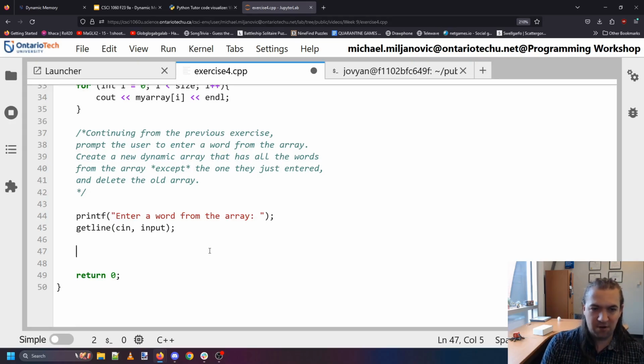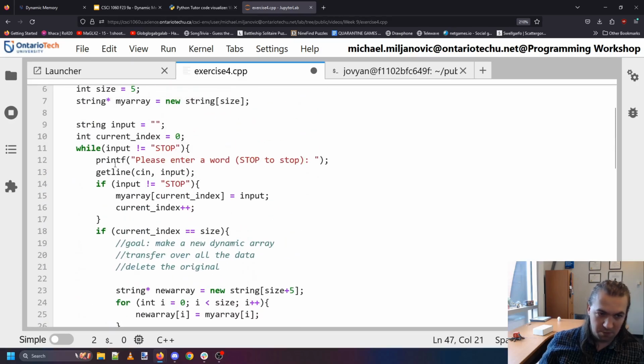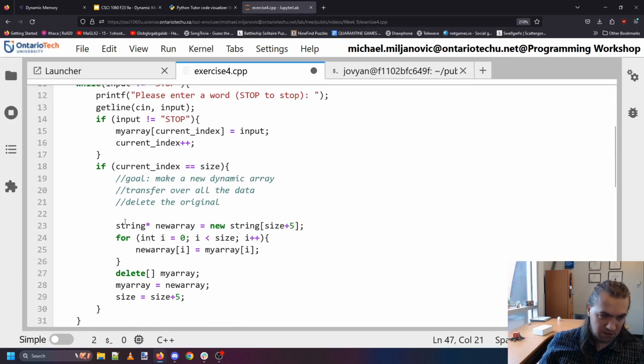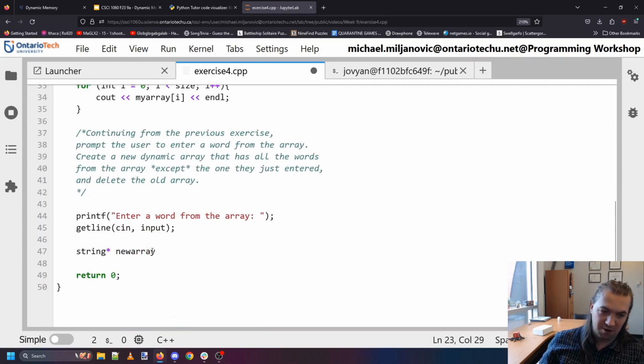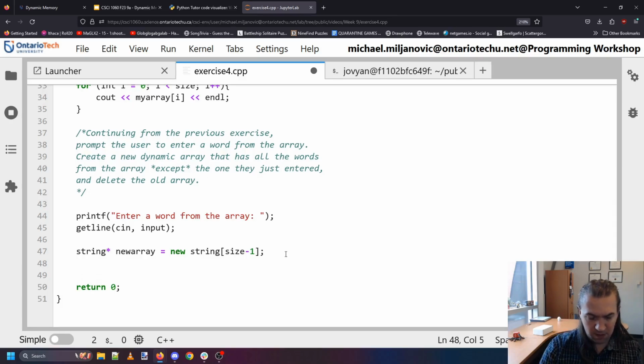So they've typed in a word that appears once in the old array. Now I want to make a new one that has all the words from the array except that one and delete it. So I'm going to need a new array. So again, string star new array. Remember, because this is outside of this loop where a new array has been declared, this is a brand new variable that hasn't been used yet. And it's going to be a new string array where the size is size minus 1. That one word is going to not be in there.